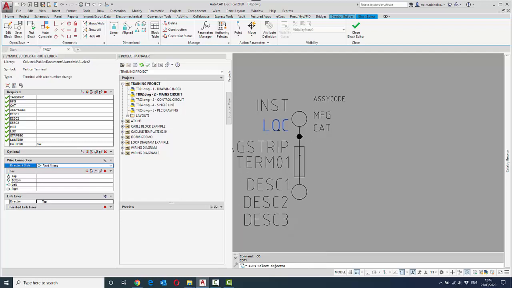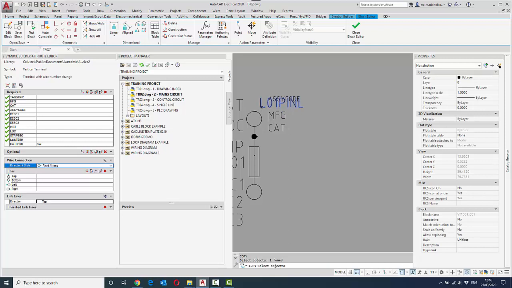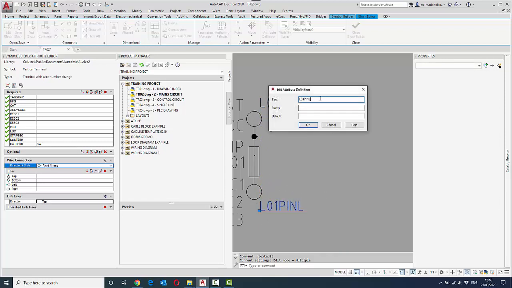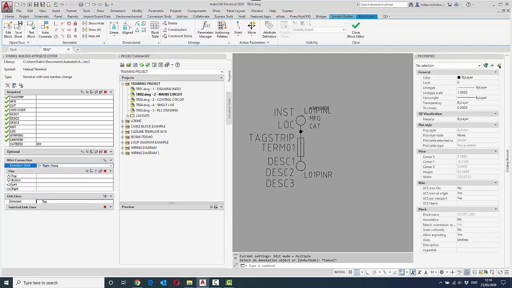So in this instance, I'm just going to copy this particular attribute, and we'll just change the properties. Smaller text, make it left justified. And I'm going to change this value to level 01 pin L. And just reposition. And again, I can copy that attribute, and level 1 pin R, because this is the upper level of the terminal. That symbol's now completed.